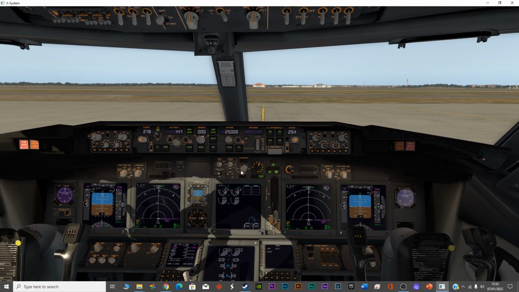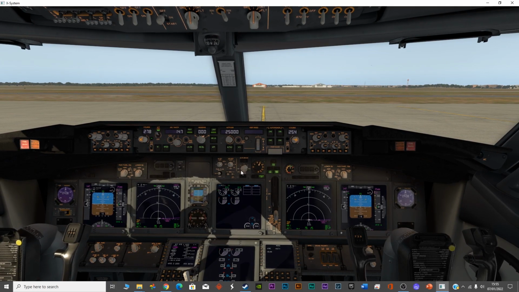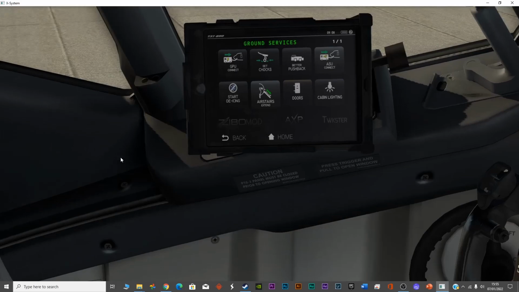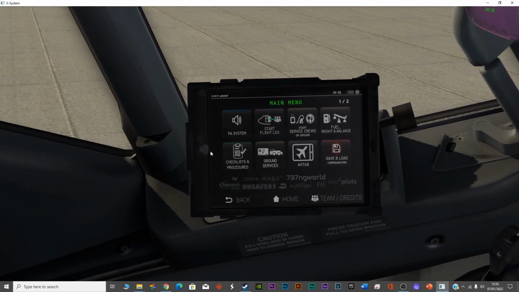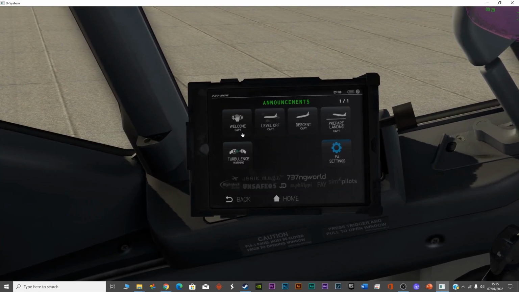Okay, that's good. Nice announcement. They also have some PA announcements over here. Let's go and check. Cabin is secured. Have a good flight.